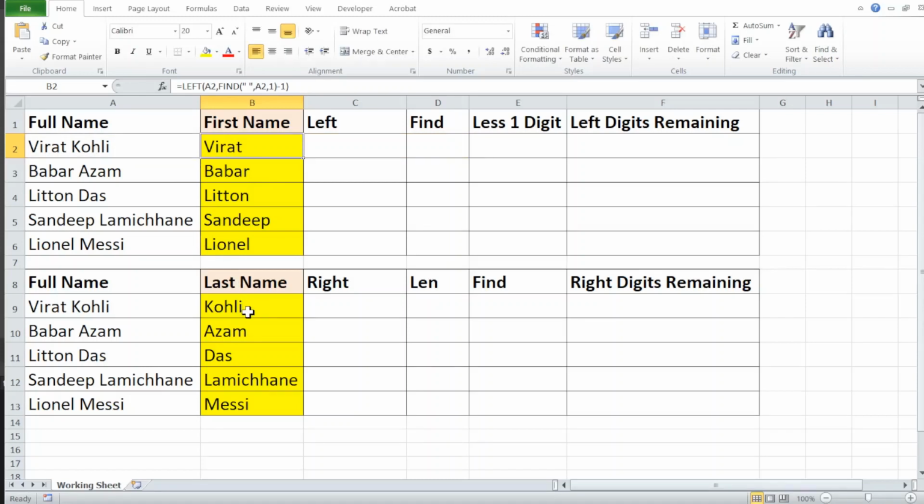Likewise, I have applied or combined right, length and find function and extracted last name from a name. You can see here in above I have combined two formulas and made a big formula to extract the first name, and in here I have combined three formulas, right, length and find, and made a big formula. So let's learn how we can do this.